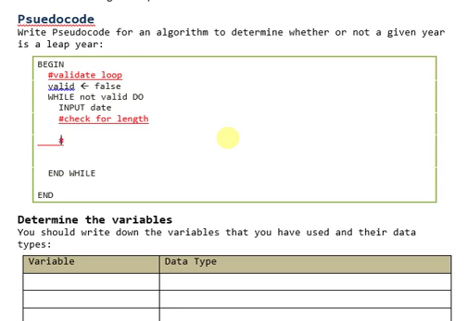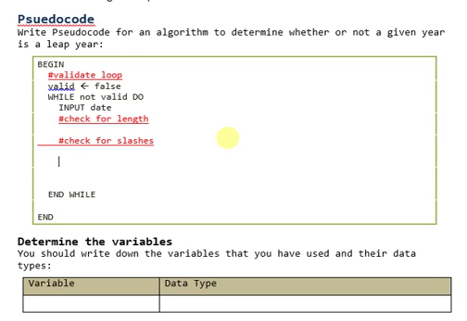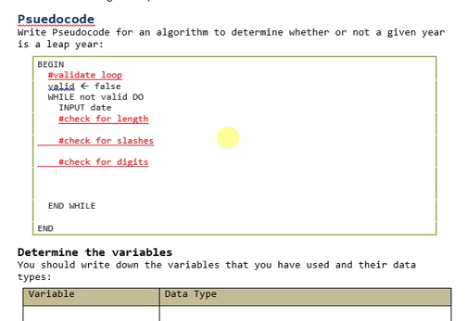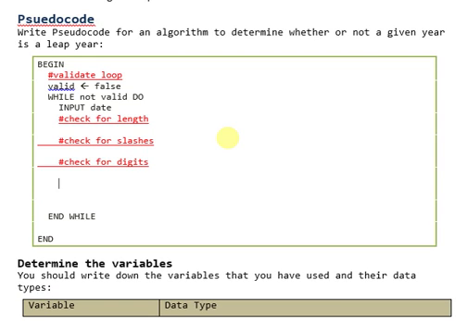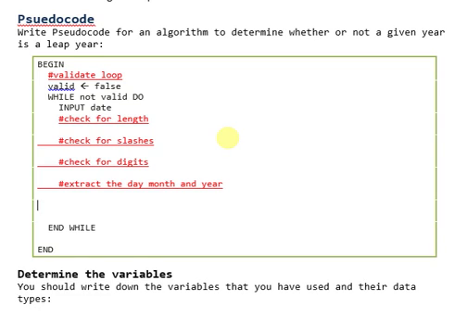Once I've done that, I'm going to do a check for slashes. I want to make sure there's slashes in the right places. Then I want to do a check for the digits, that it's got all digits in the right place. And then once I've done that, I can extract the day, month and year. Once I've made sure that everything is correct, I'm going to extract the day, month and year, and then I'm going to do checks on those.